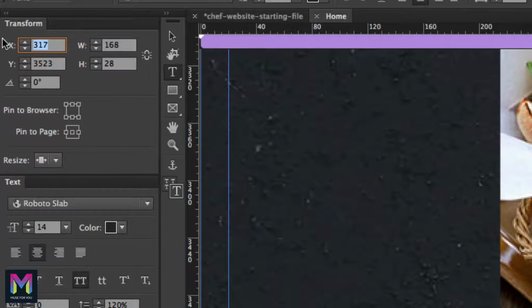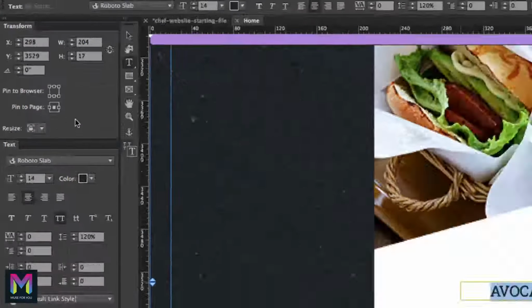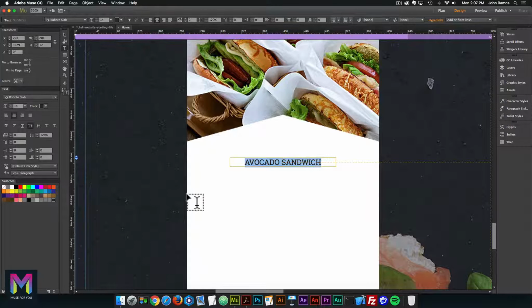And the X is at 298. The Y is at, let's see, 3529 for the Y. The width is 204, and the height is 17. Responsive pinning in the center, and the resize set to none. All right, perfect. So there we have avocado sandwich.